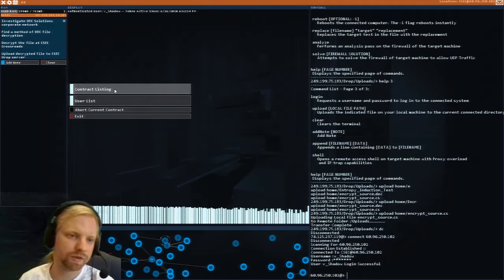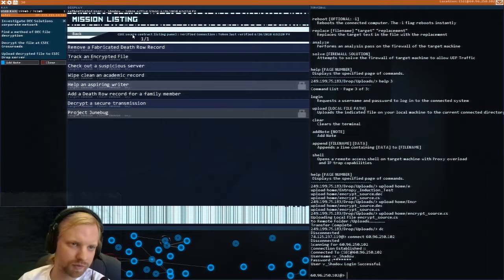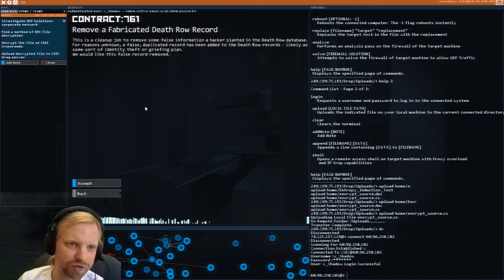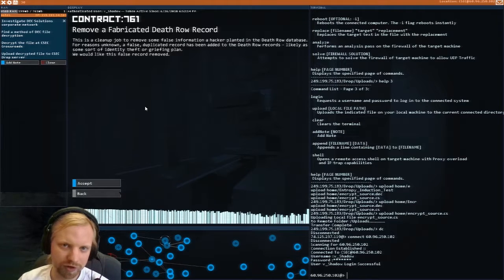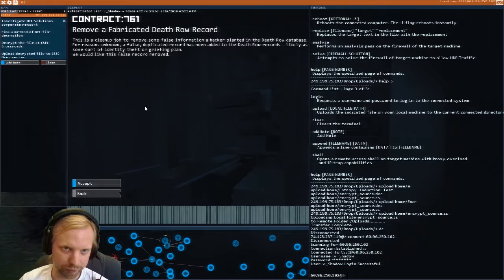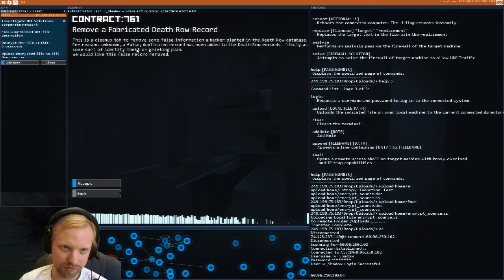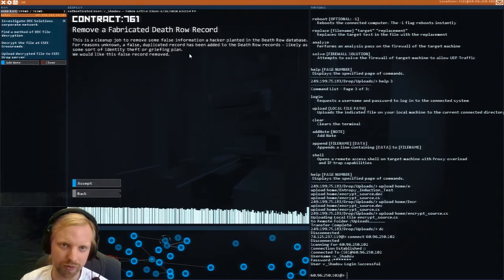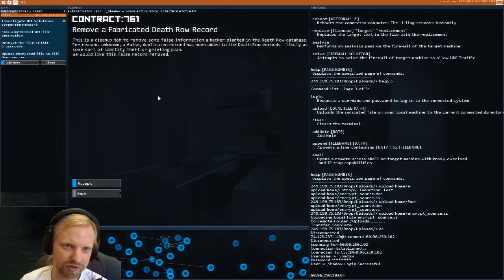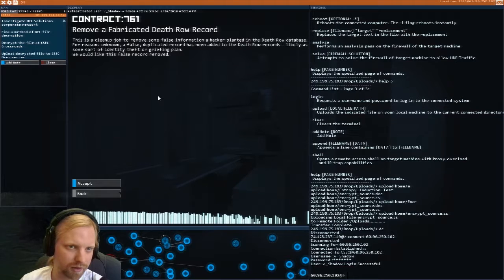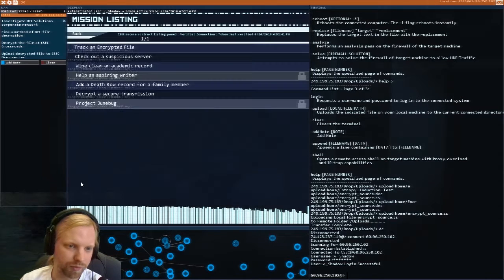Remove fabricated. This is a cleanup job to remove some false information a hacker planted in the Death Row database. For reasons unknown, a false duplicate record has been added to the Death Row records, likely as some sort of identity theft or grief plan. Would like the false record removed.